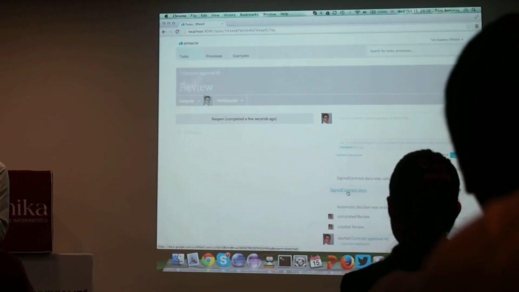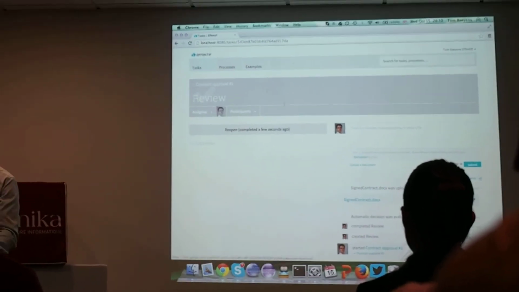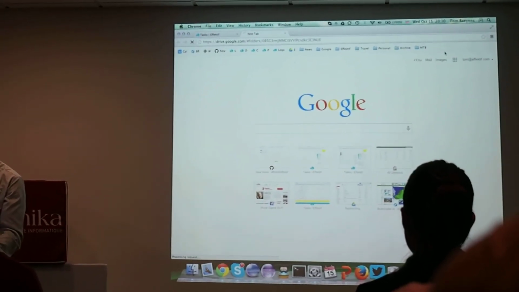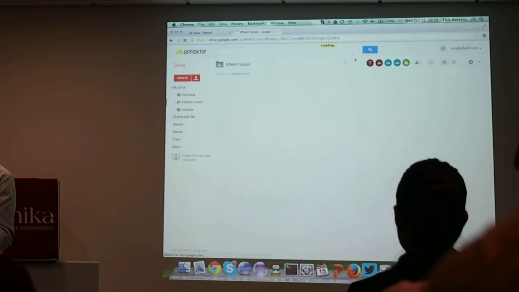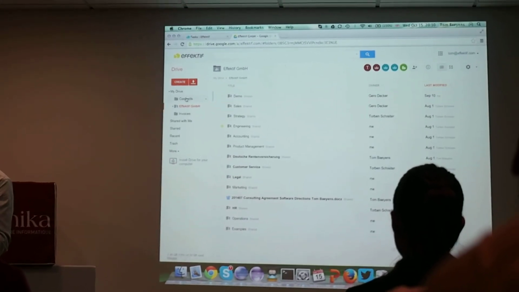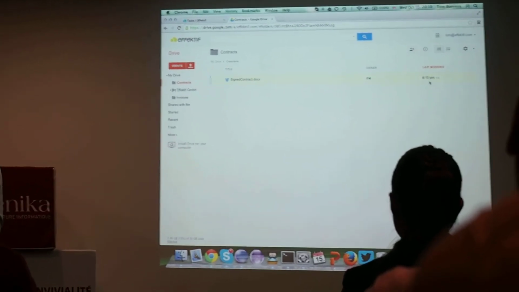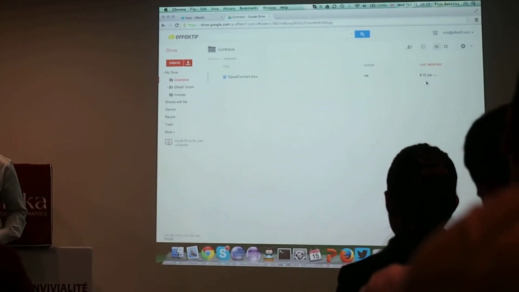When you click it, you can download it immediately from Google Drive, but just for the sake of it, I'll just show that it also went into my contract folder. So it's already in there. Maybe we should leave it at that.